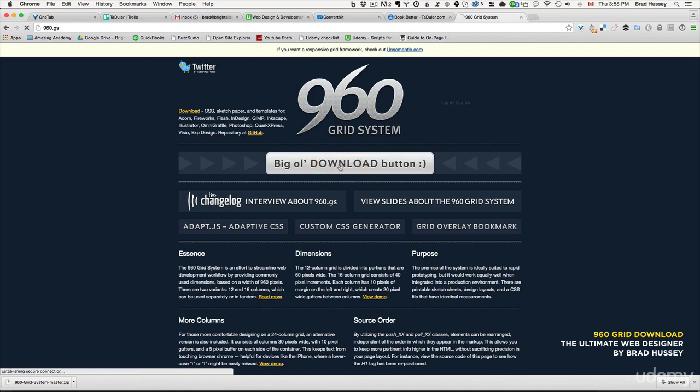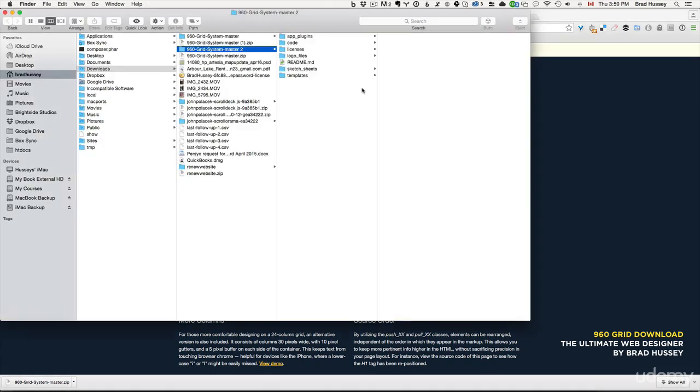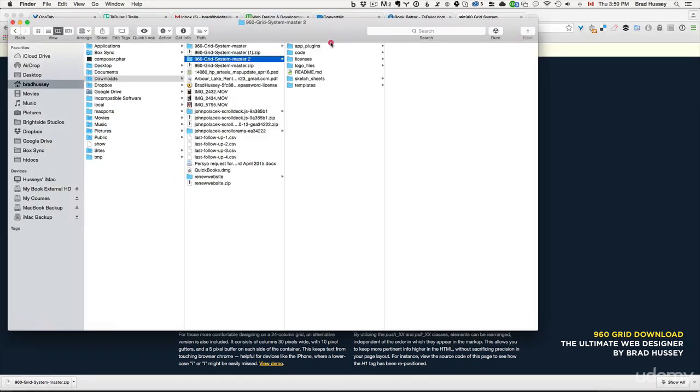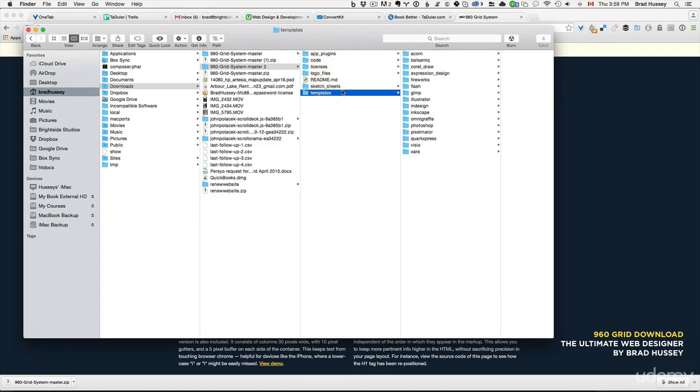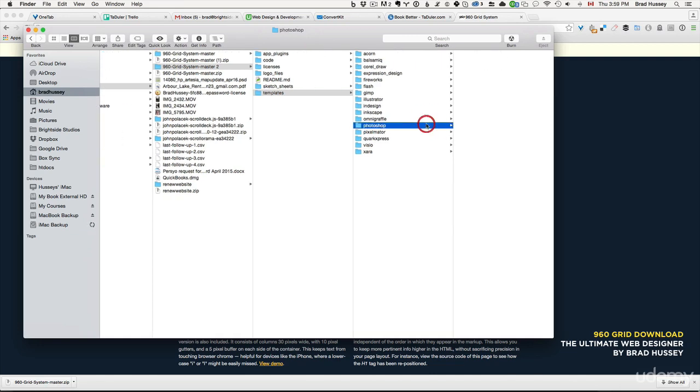Hit that big old download button. And then go ahead and open that up, unzip it. Check it out in your Finder here. And you'll be given a series of folders: app, plugins, code, licenses, logo files, and so on. Basically, the only thing you'll really want to concern yourself with is the templates for Photoshop, even OmniGraffle if you want. If you're using Pixelmator or Visio, Illustrator, Fireworks, CorelDRAW, Balsamiq. But Photoshop is there too.